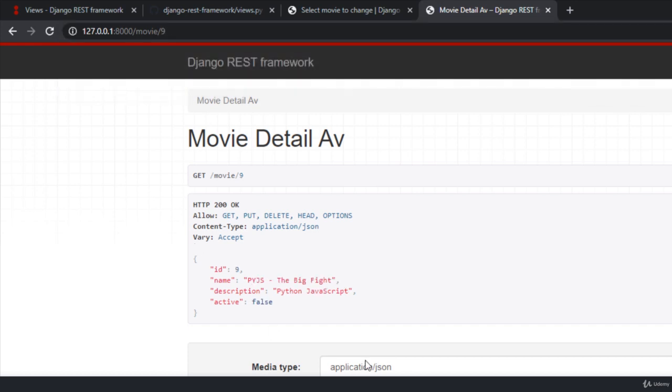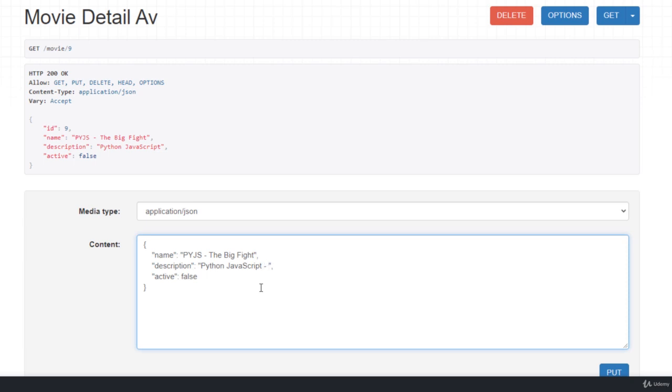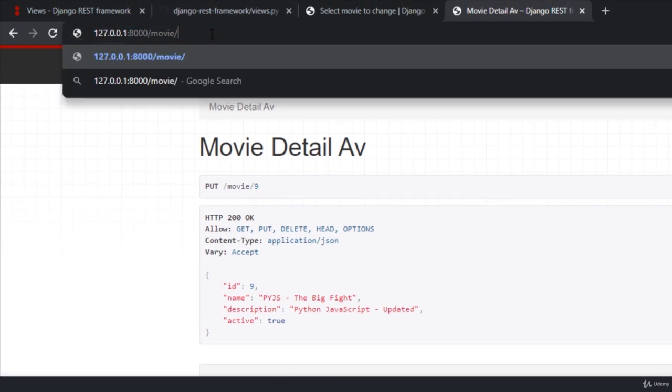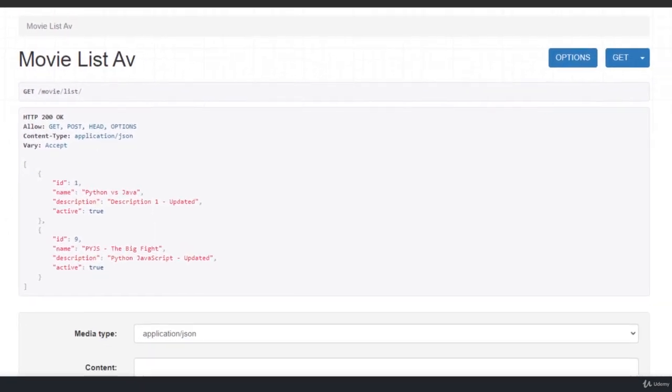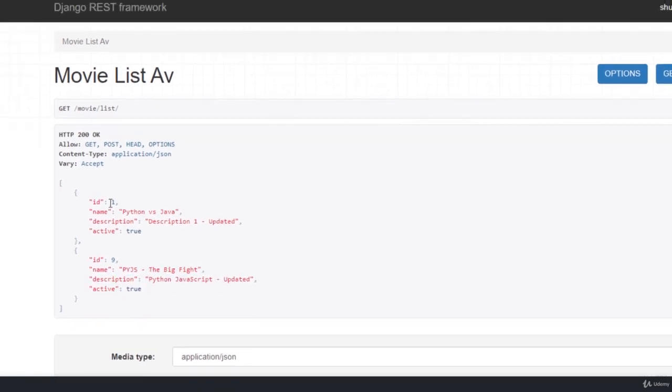I hope you got the idea. Now if I try to update this one, let me copy this here. And we don't need to update this ID. Now instead of this, I need to add updated description as updated, as well as let me convert this false into true. If I send a put request, this is updated. If I try to access the complete list again, you can see now we have true as well as this is updated. So that's how this is going to work.